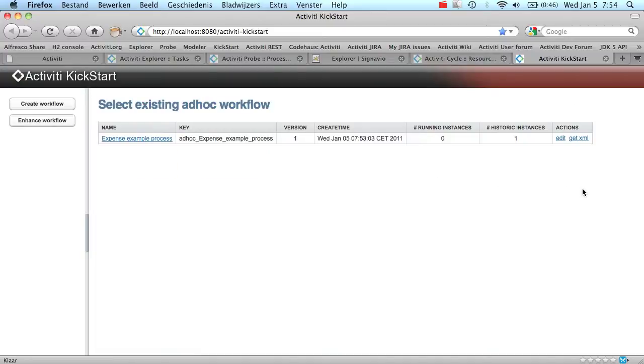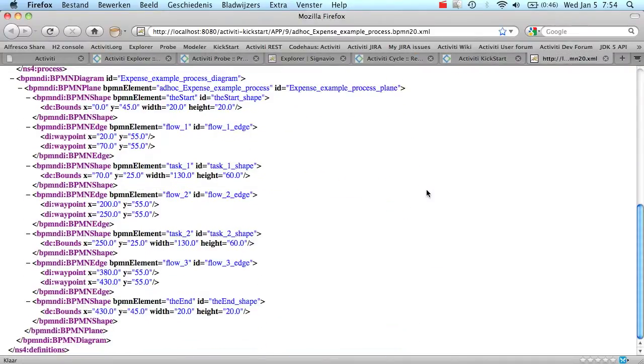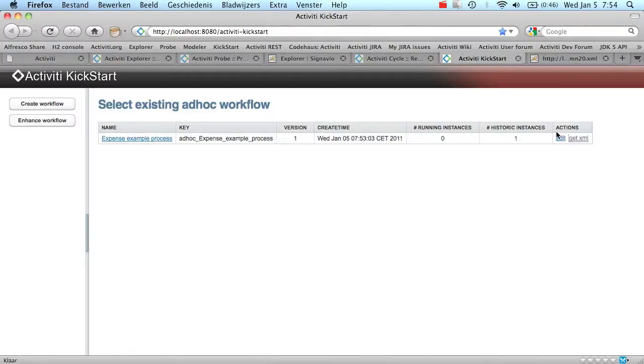Also, a very important feature of KickStart is that the process it generated is a fully BPMN2 compliant process. If you take a look at the XML, this is completely BPMN2 standardized file format. So any BPMN2 compliant editor can import this and work with it. Okay, so let's edit it.